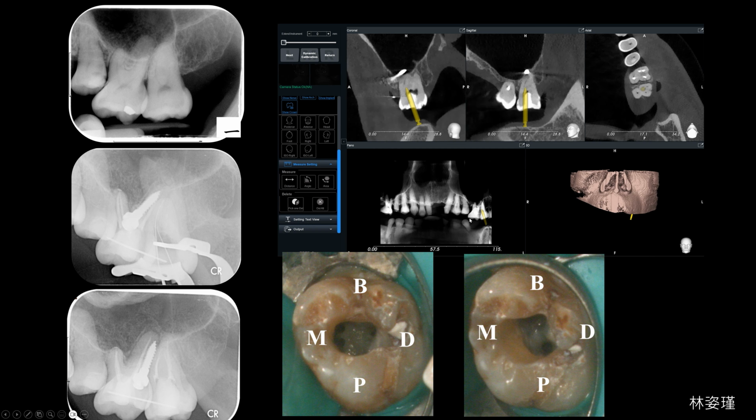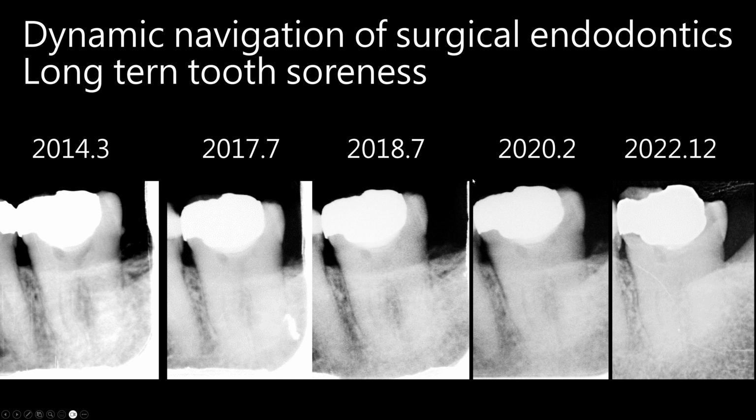And here is another case, an upper molar. We find the mesiobuccal second canal with the ultrasonic with navigation.